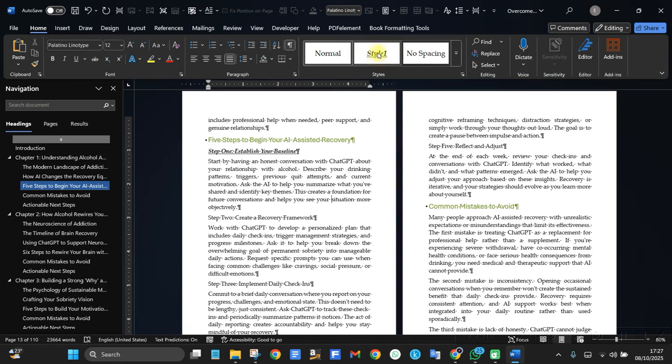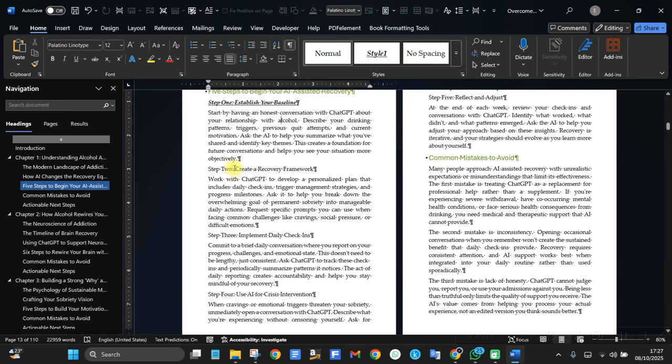Now style 1, if I click on style 1, anything I highlight will be changed to style 1. Anywhere where my cursor is will be changed to style 1, but then I don't want to use it like that. So I want to change everything with just step 2 to have style 1.